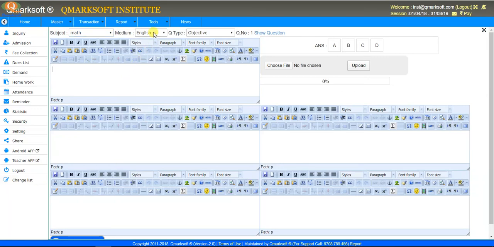Select the medium, that is by default English, and the type of question, that is objective. I will also show you how to set other types of questions. Presently I'm going to show you only the objective question. So the first box is for the question. So type here, what is 2 into 5?